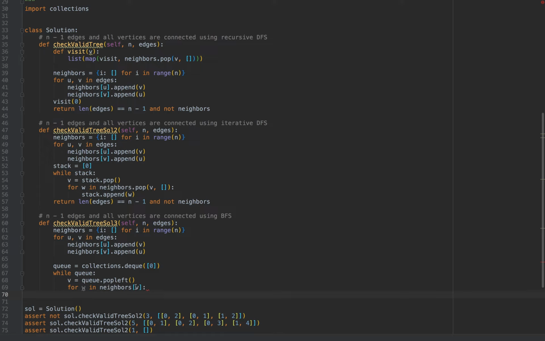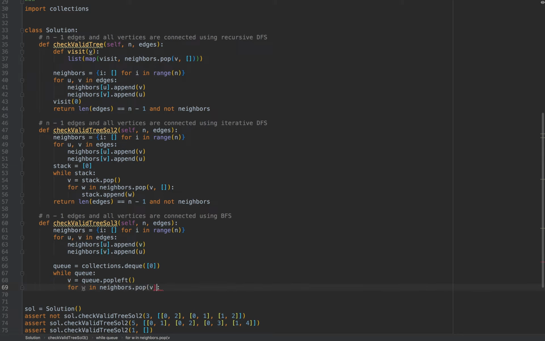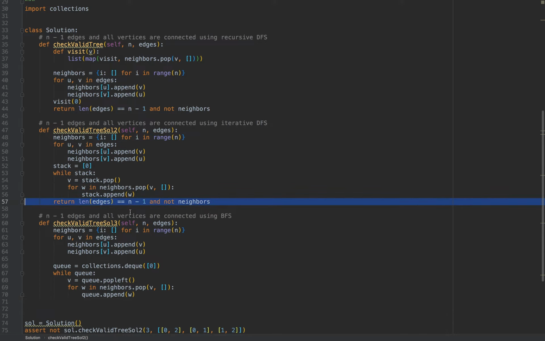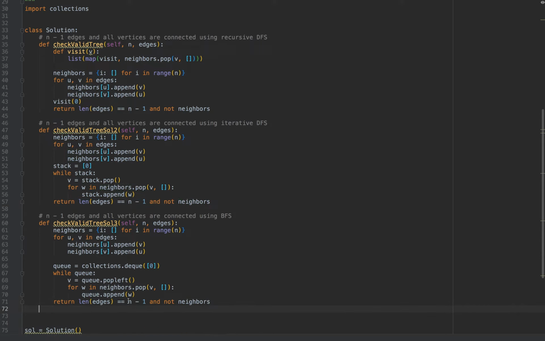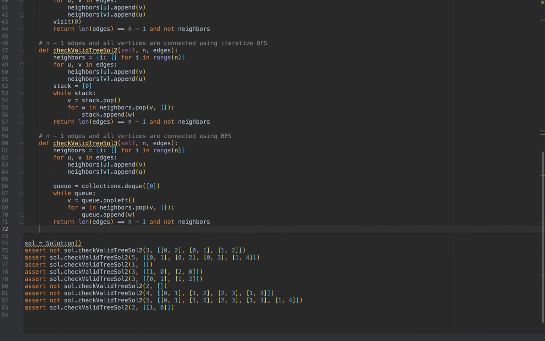And so one thing we need to do, of course, is remove V from neighbors as we did here so that the next visit doesn't visit V again, right? So let's do pop from V, and just to make sure we don't get any errors, by default return an empty list. And so we need to add these to our queue. And that's pretty much it. And at the end we need to check the same thing, because not neighbors is equivalent to checking that the set contains all vertices, and so that should work too.